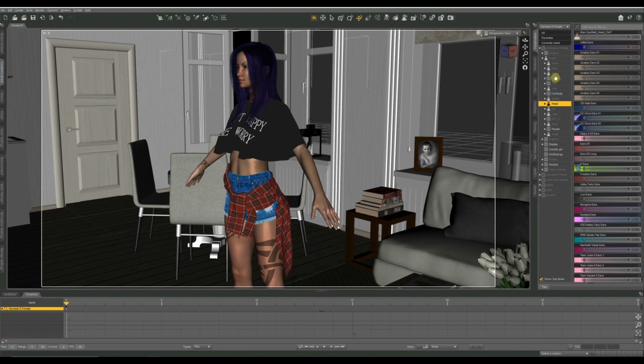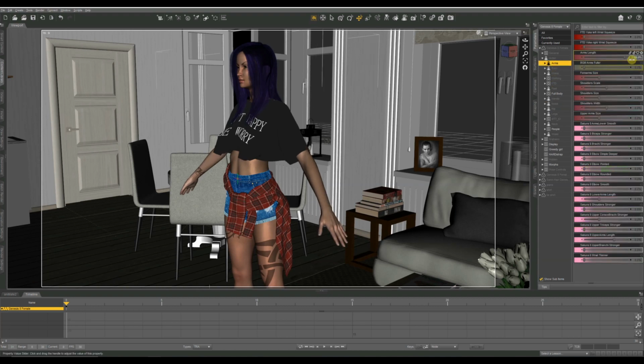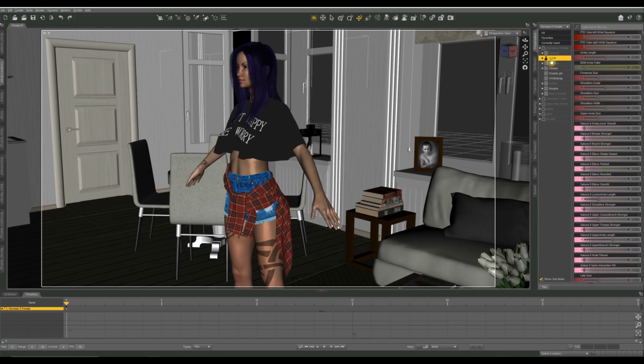But for instance, let me go to arms, and so you can change the length of her arm. This is just a way that you can customize your character, which I covered some of on a previous video, so be sure to check that one out. That's in my basic series on customizing your characters and using morphs. So again, I won't go too deep into that for right now.